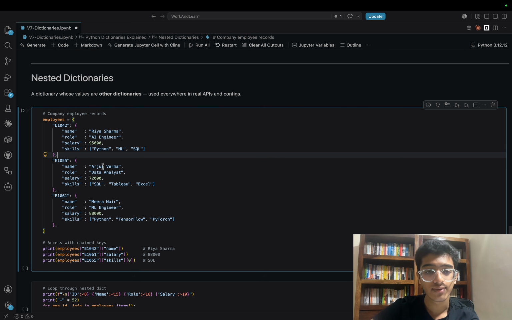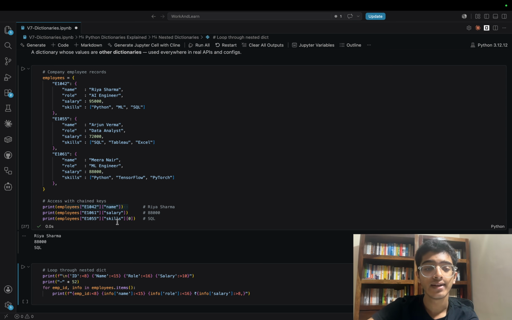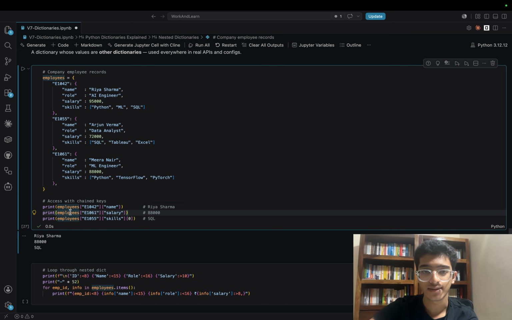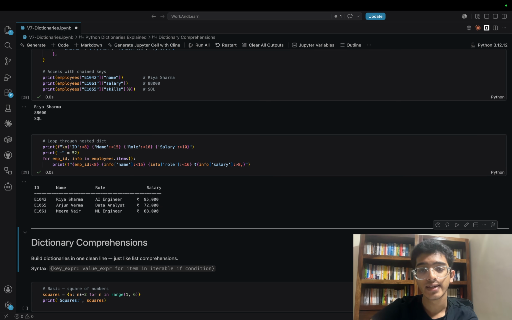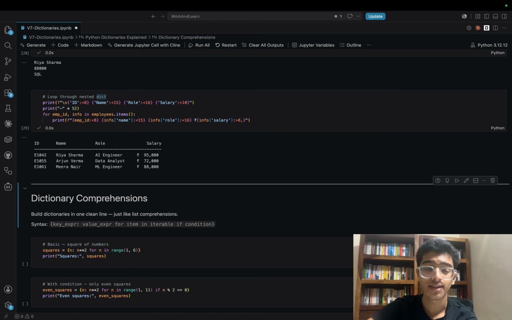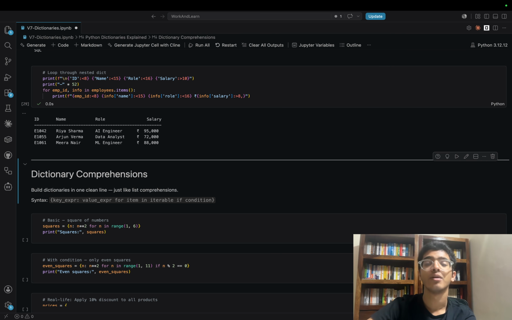If we want to access with key chains, we can do it using this method. For example, if I want to find the name of employee code E1042, I can write it this way as shown here. I can also find the skills of a particular employee code using this method of nested dictionaries as shown here. I can also write a loop inside a nested dictionary, which is really helpful for existing databases.